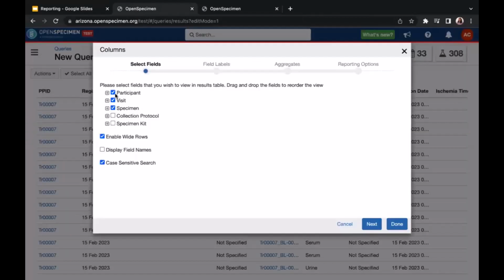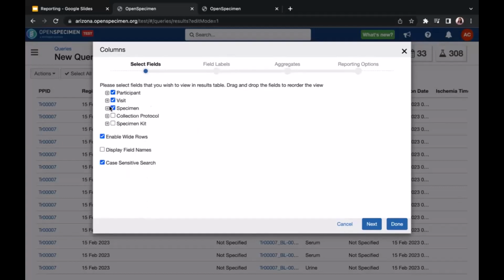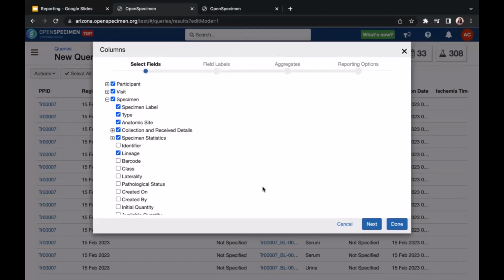When you click on it, it will basically give you all the fields that are present currently and you can select your specific required field. So for now, if I want just PPID, I'll select that. I'll close it. For visit, I just want the visit name. I'll close it. And for specimen, I want my specimen label, type, collection received details. I want my lineage, etc.